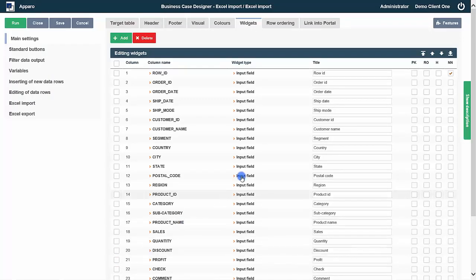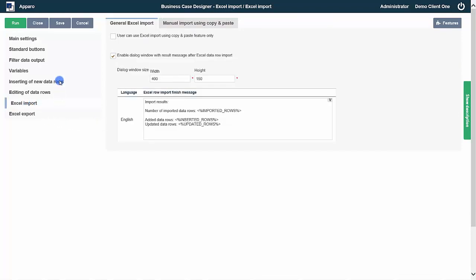Every business case requires at least one primary key widget. We use the row ID for this purpose. Now we can check the settings for the Excel import. With this setting, we limit the functions of this app to import only. We will activate this setting much later and deactivate it for development purposes.